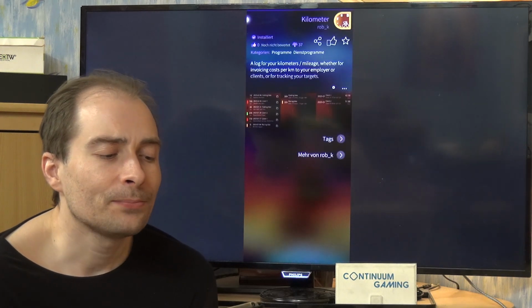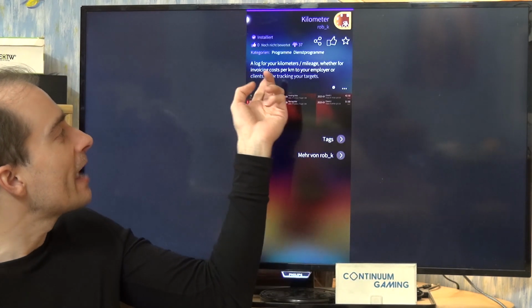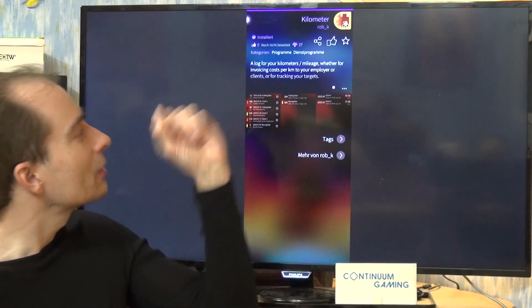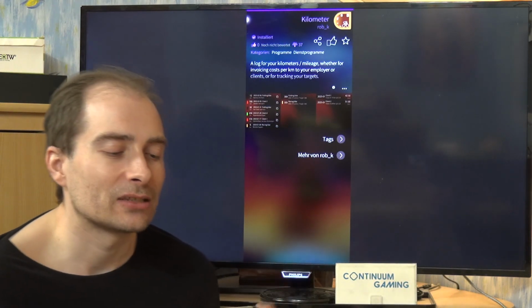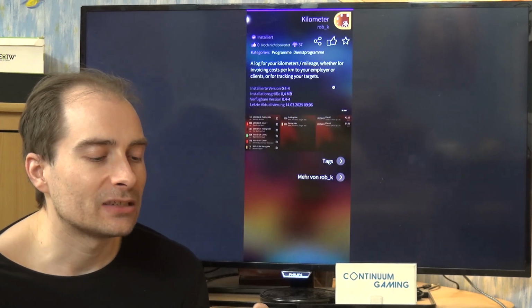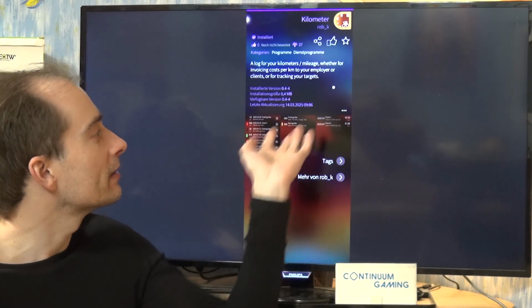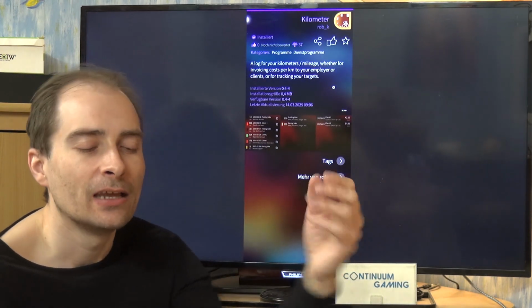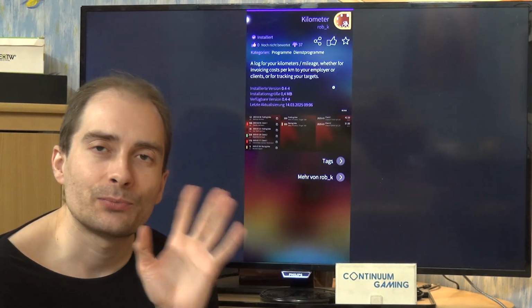If you go in here, you can already see, hey, it's an app which will log kilometers, mileage, or whatever you want to have, with costs, for instance, and will calculate the costs for you then. And so you will have the ability to really get everything more or less tracked in a little app. If you like this, you want to have a look at that, it's a pretty nice one.